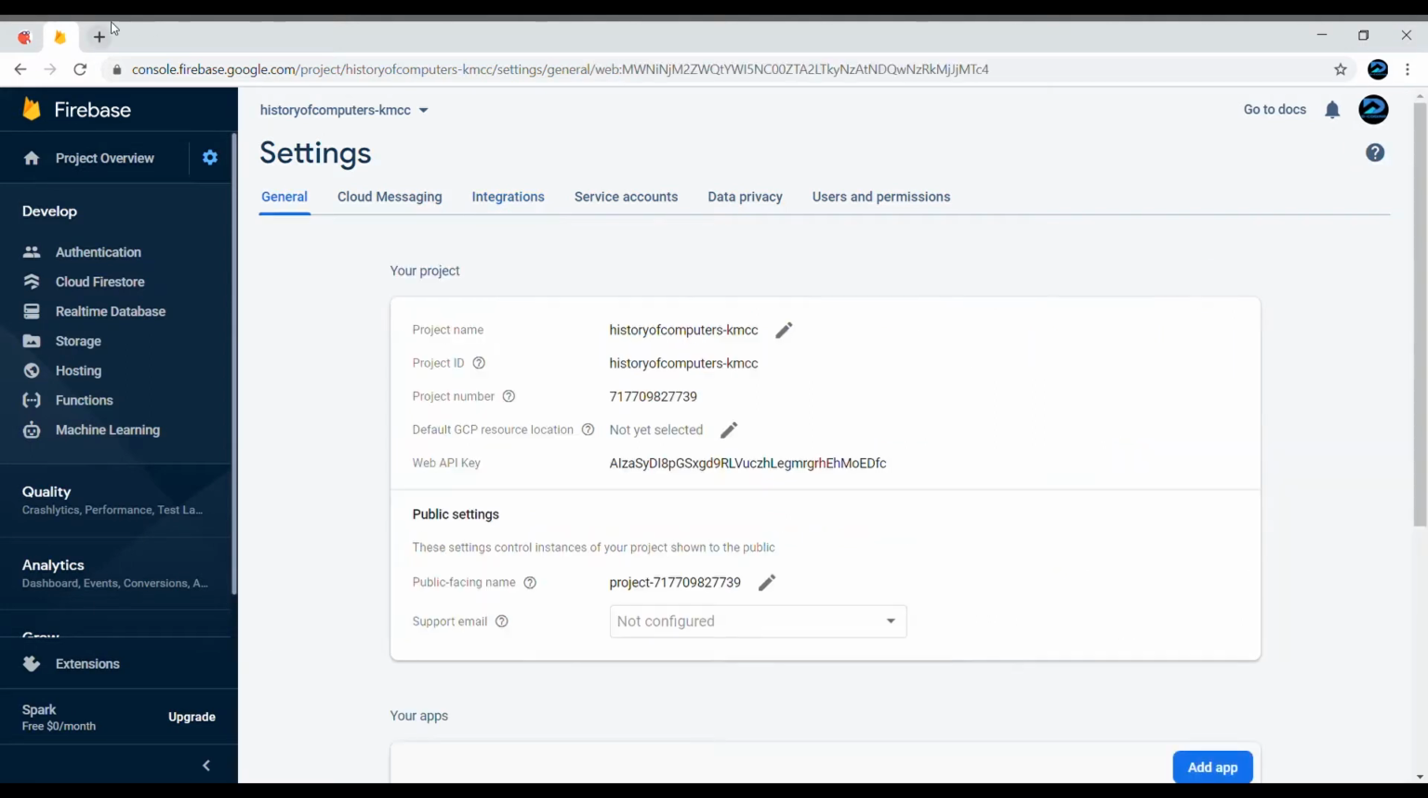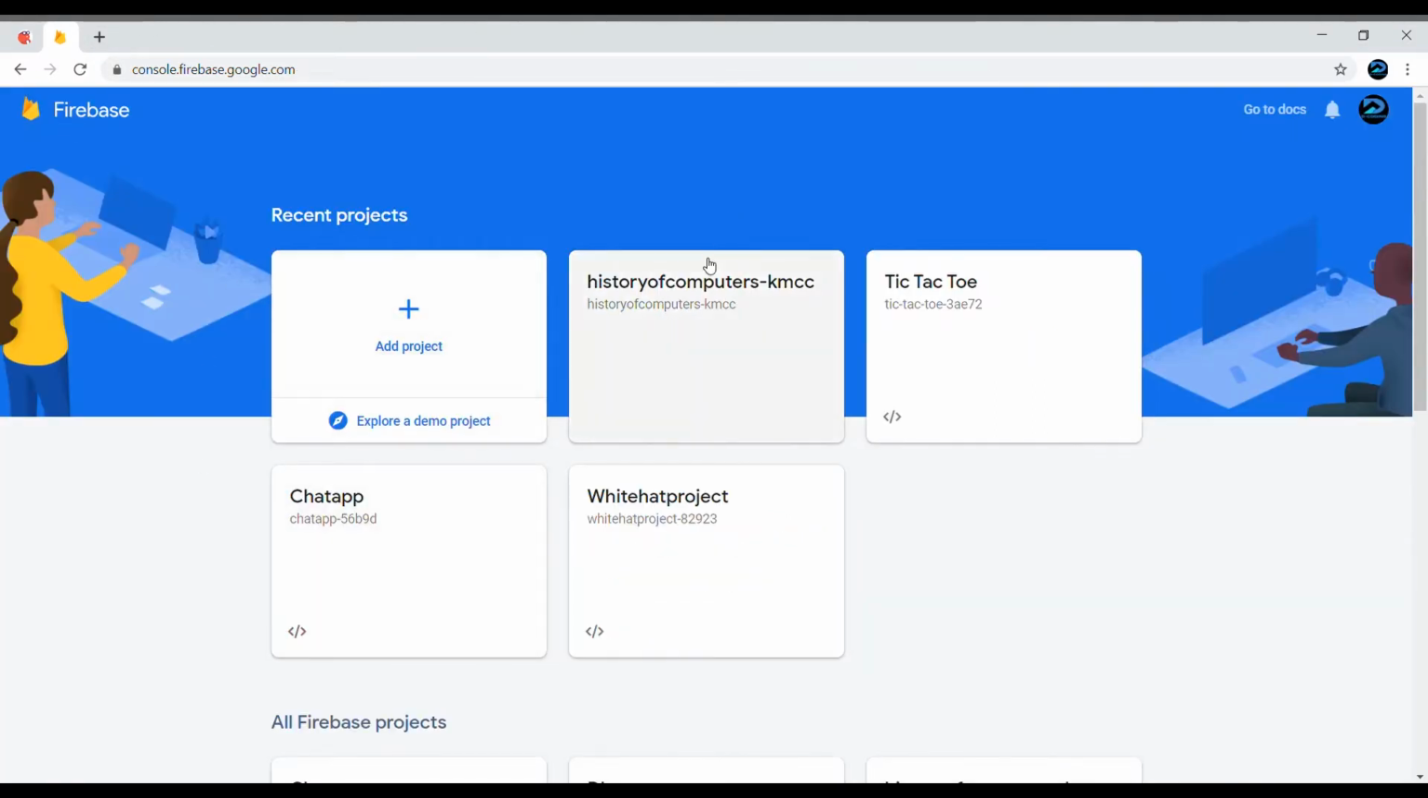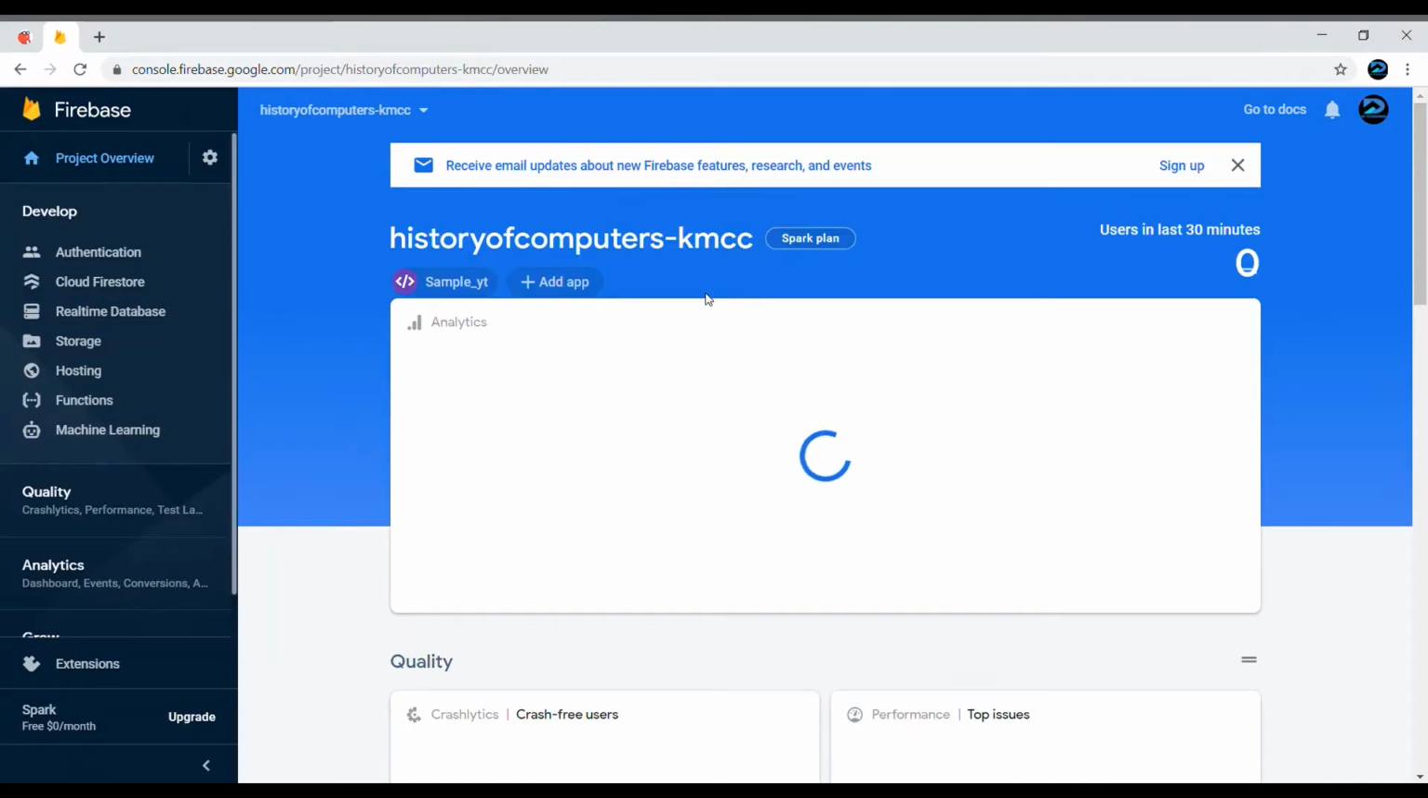First, what you will have to do is go to Firebase and sign in and start your own project. If you don't know how to go to Firebase, I'll be putting the link in the description, so don't worry. All you have to do is go to add new project, or if you have already created another one, just go. As I showed you in my Dialogflow videos, I created a bot saying history of computers. This is linked with Firebase, so I'm going here.